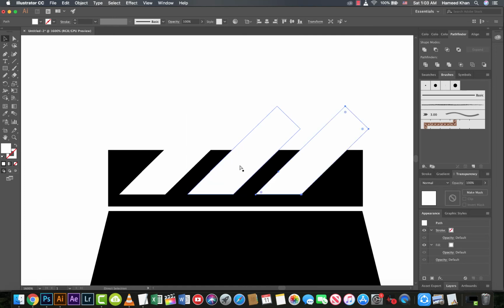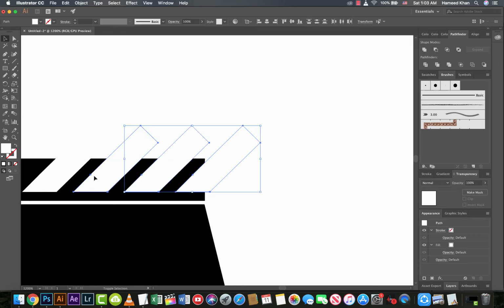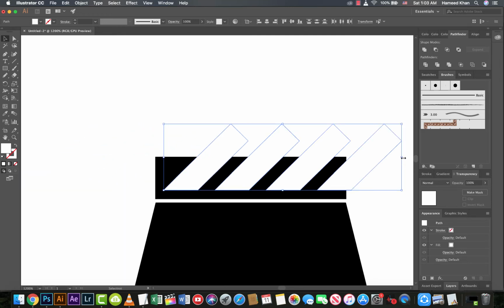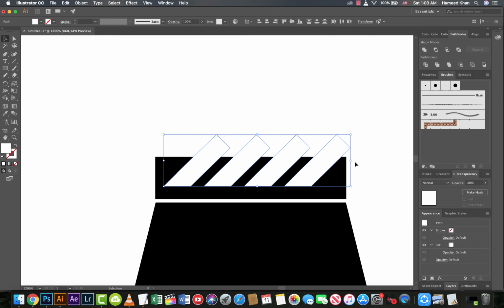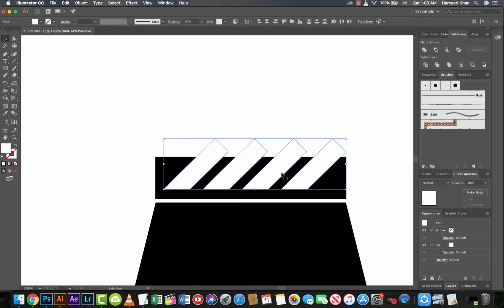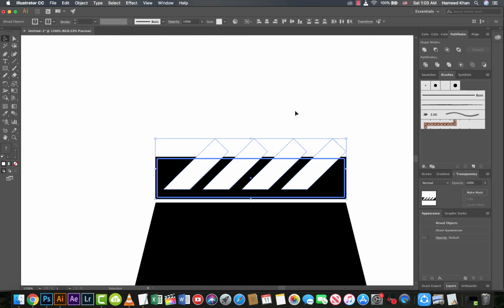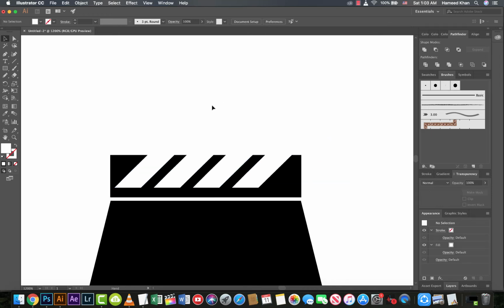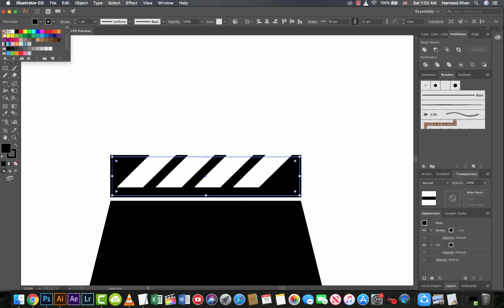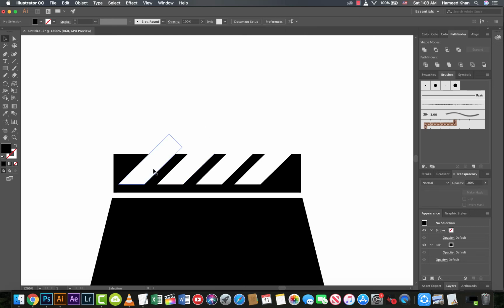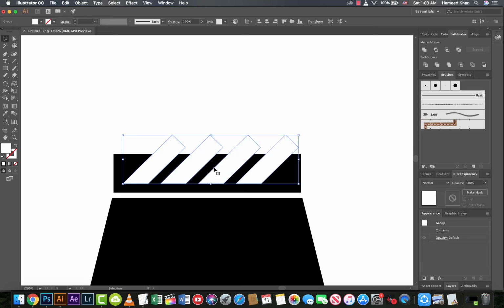I just press 1 and Control D. Control D, so you will get the duplicate copies. So this is how I make my film icon. Group, and I will make it centralized. As I make it centralized, this little smaller, and I will remove the line as well from here, so it will look cleaner, a little smaller more.